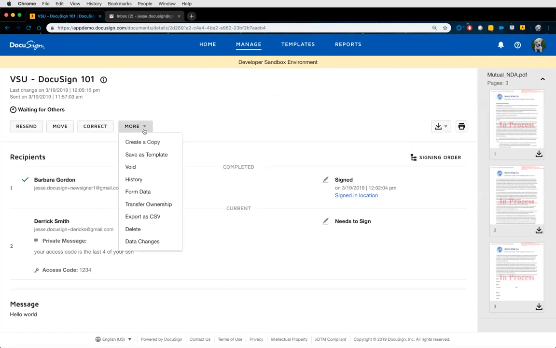And lastly, I could also void the transaction if I wanted to nullify it and put it in a voided state where you'd have to start over from scratch, all from signer 1 again. But you do have that option in case something irrevocably goes wrong and you need to just void it in its entirety.